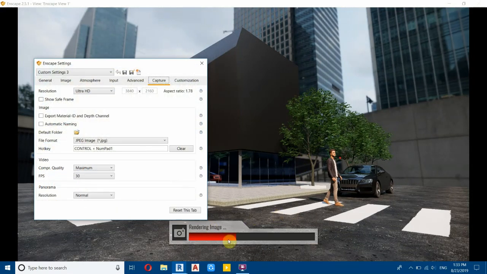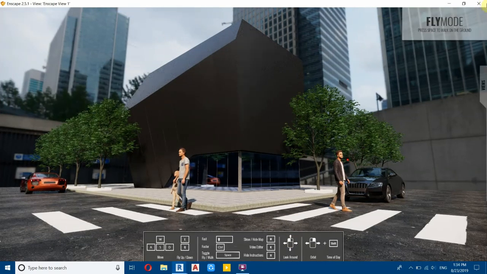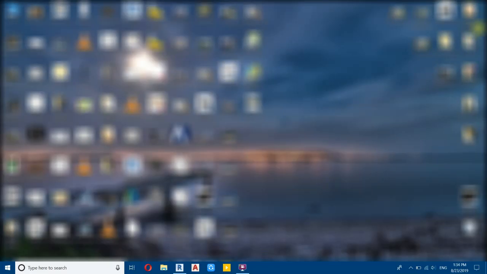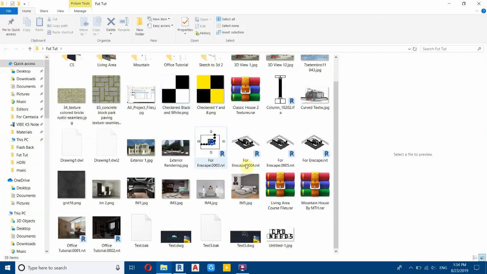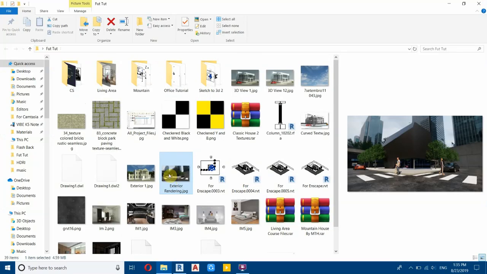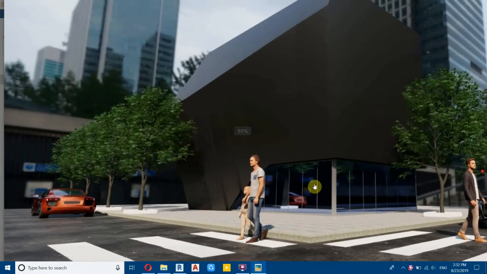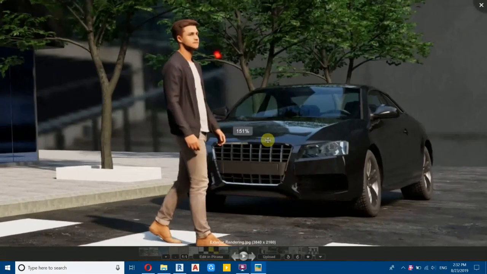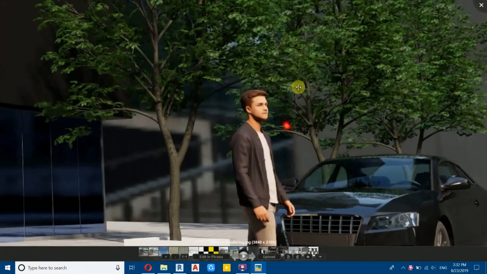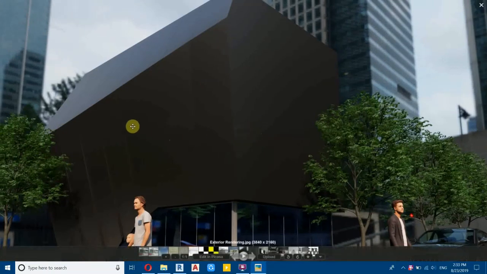So anyway, you can see here Enscape is now rendering this image. Let's close Enscape and we will see the rendering. Not this one but this folder, and let's open this up. You can see here within minutes we have created this very cool looking and very high quality rendering in Enscape. You didn't have to do that many changes, but still we got a very cool looking rendering.